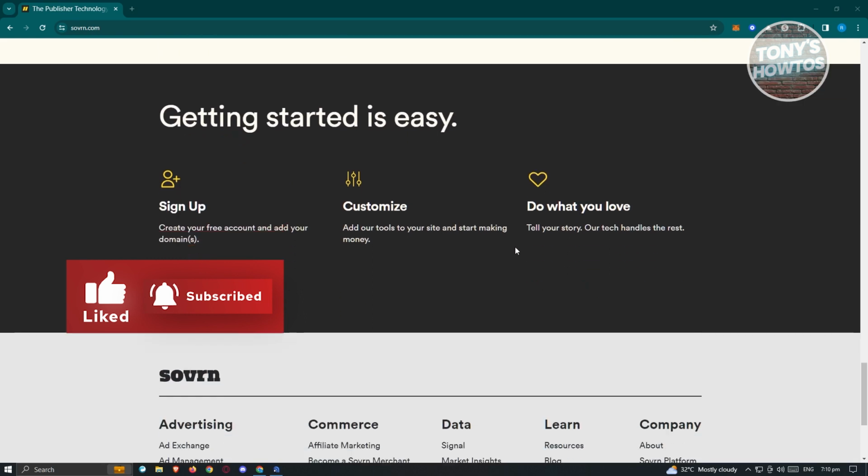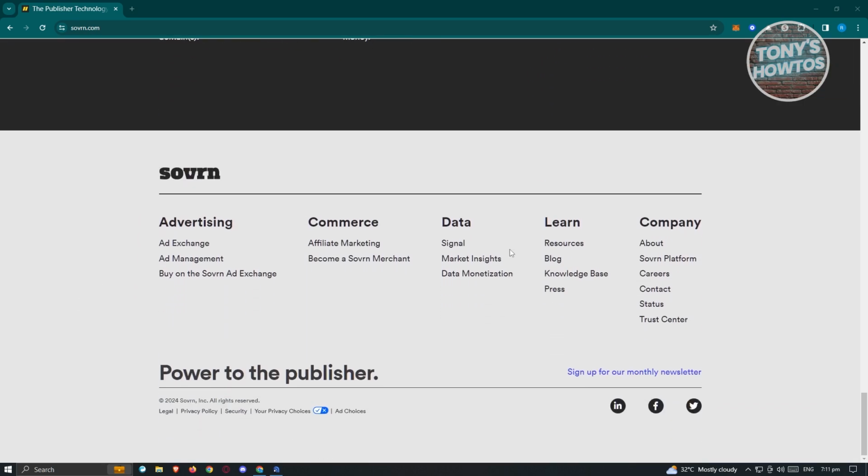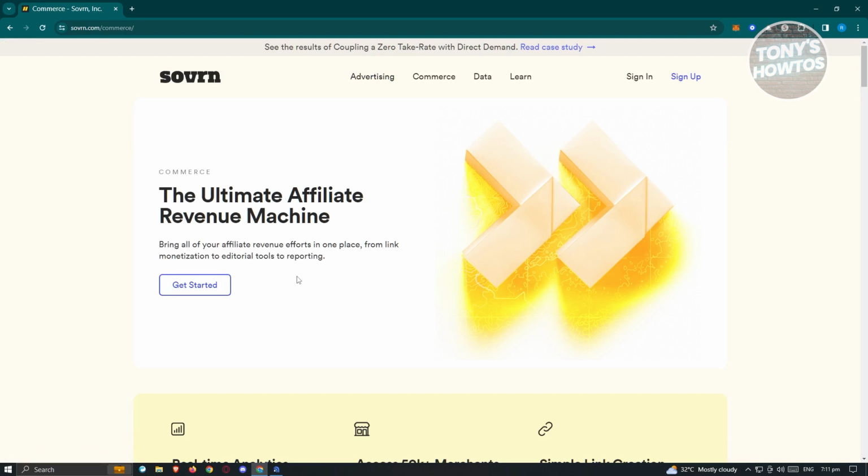Now, when you scroll down a bit, you should be able to see the very bottom here, wherein you'll see Advertising, Commerce, Data, Learn, and Company. Since we want to sign up to their affiliate program, click on the Affiliate Marketing link that you see there under Commerce. Once you click on it, it's going to load up another page, which will redirect you to the Commerce page.